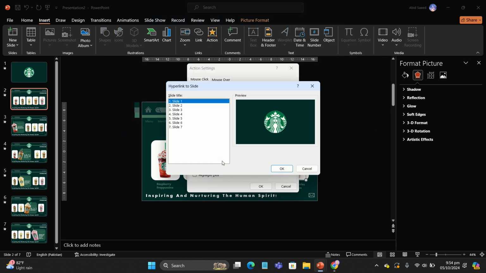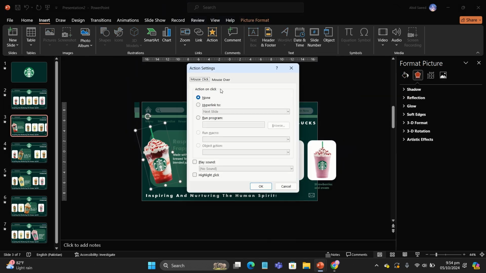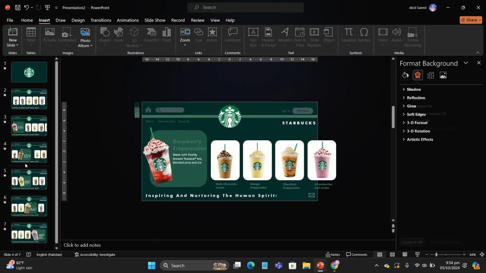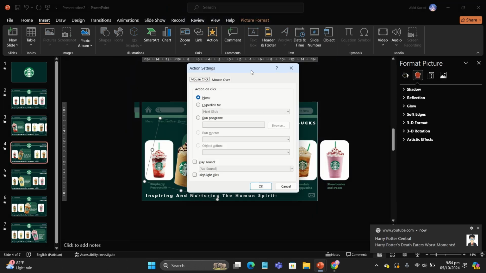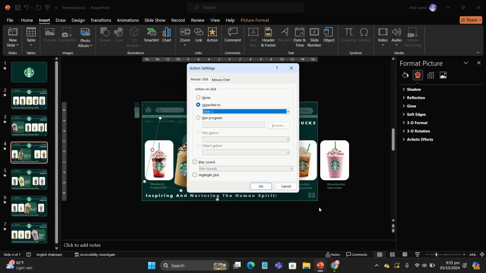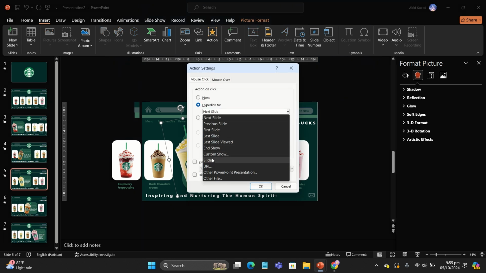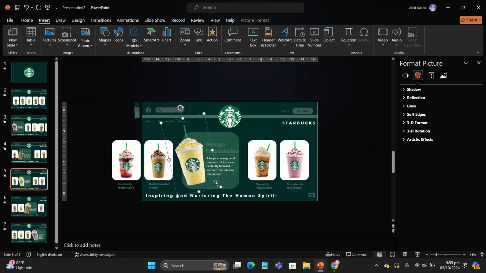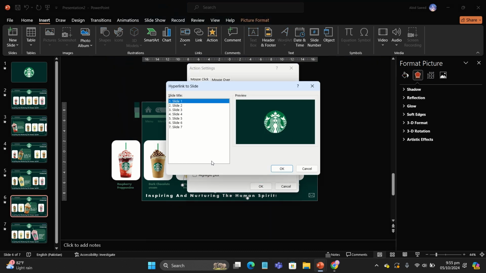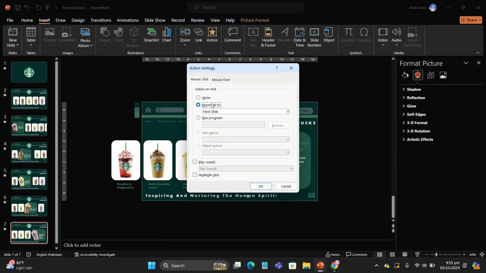Let's repeat the process by going to action, selecting the picture, and doing the same in the other slides and give these pictures the same link, that hyperlink we're going to give the same, so that the customer can first go to that slide and then he can come back to the previous slide as well. So I'm gonna use hyperlinks in all the templates.